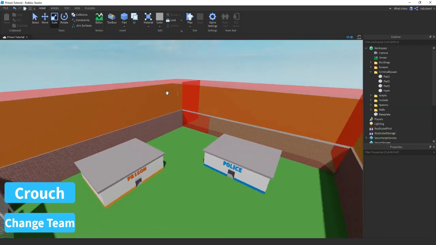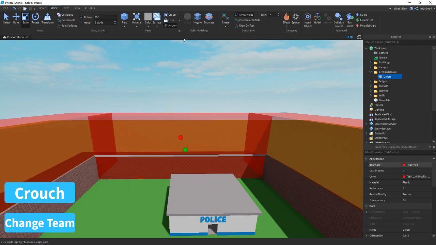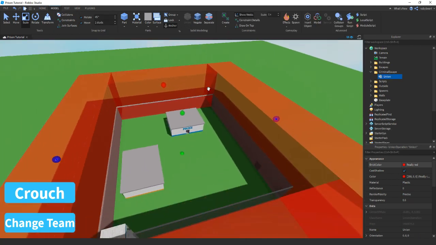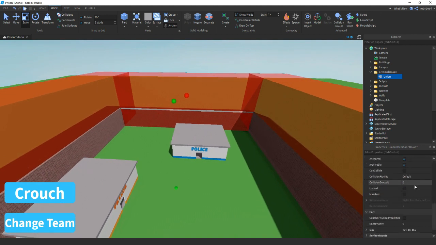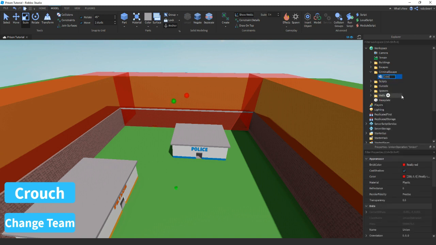So now if I add in a script, or actually instead we can make these into a union, so this is one whole brick. So if we do the same thing, okay, that should be the same. And then let's rename it to criminal part. So then once you touch this, then we'll become a criminal.